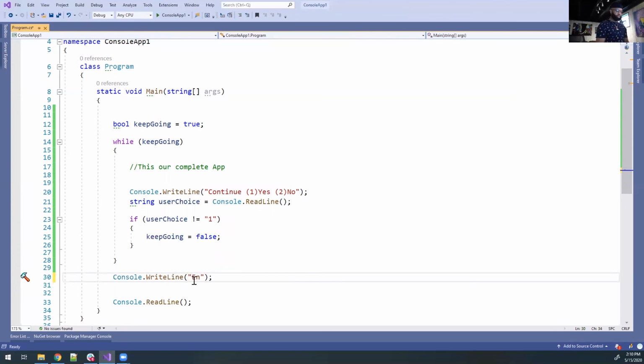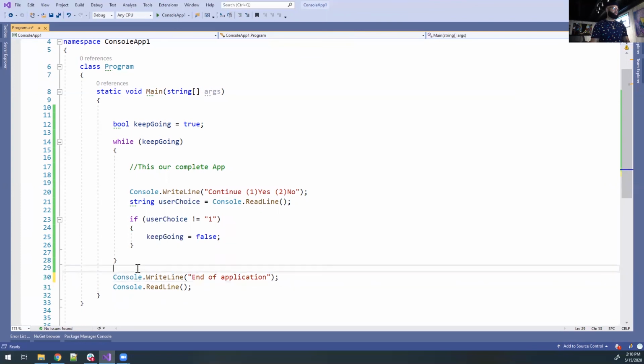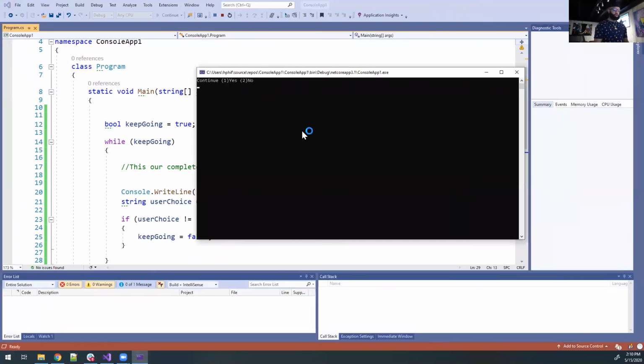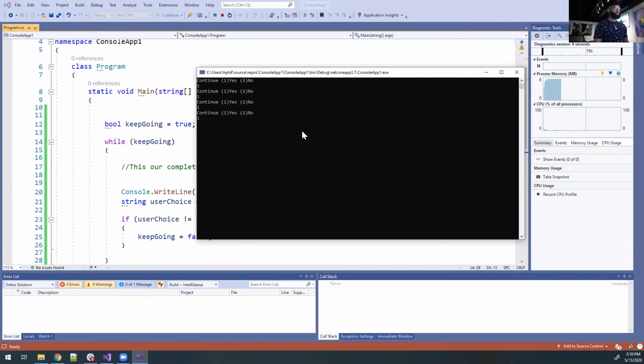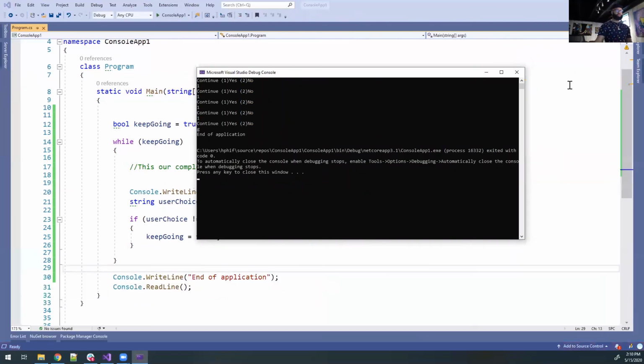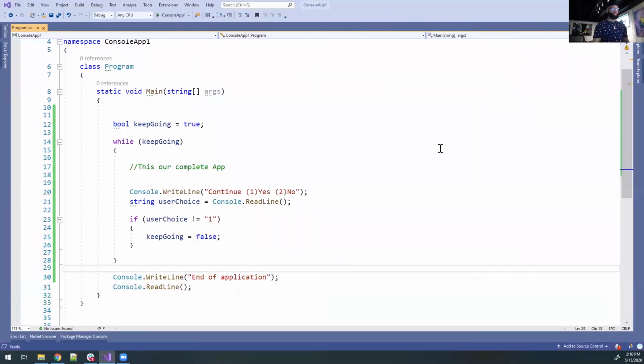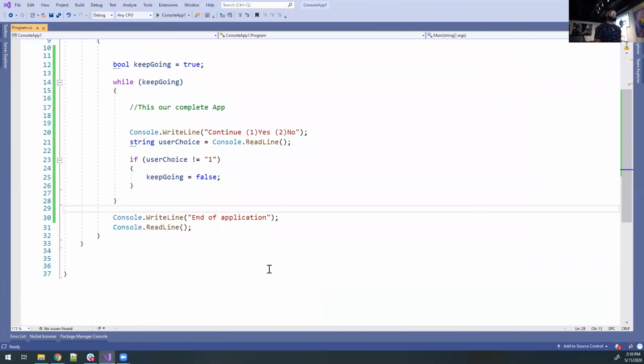put this here just so you can see end of application. Let's do that again. All right, here we go. So 1, yep, that works. Now let's say I put in a letter, G, end of application, it's over. And then I exit. So there you go.